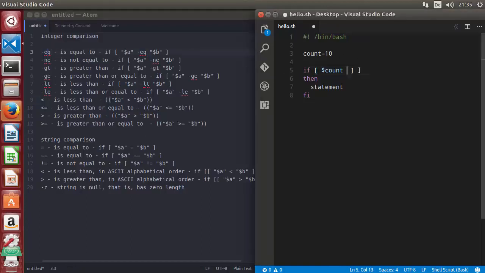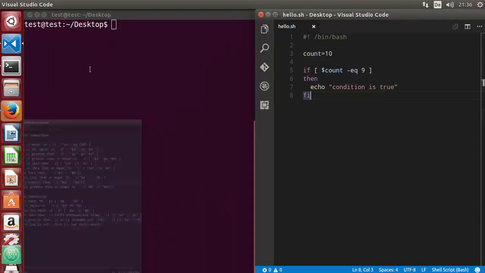So after this count, you just need to write -eq for equality, and let's compare it with, for example, 9, right? Which we know that this condition is not true because 10 is not equal to 9, right? So what we can do here is we can echo that this condition is true or false. In our case this is not true, so nothing will be printed. So let's run our code and let's see what happens.